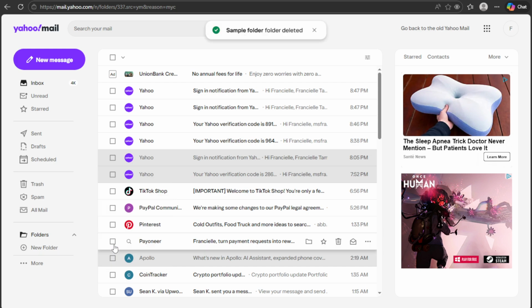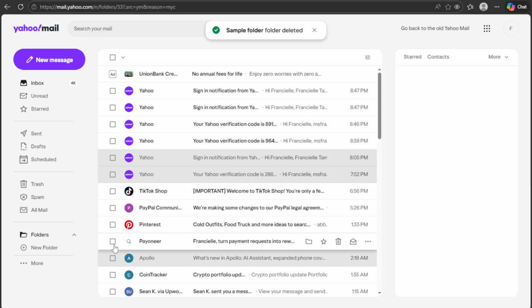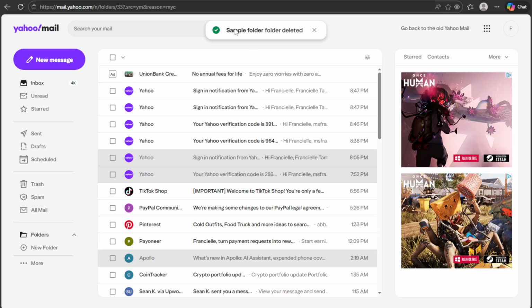Now, once you click on that, you don't have to click on any more buttons. You don't have to confirm anymore. And as you can see here, the sample folder has already been deleted, and it's that quick and easy. All you have to do is to follow all of these steps. And if you have more folders that you want to delete, you can just do the same thing with this one.